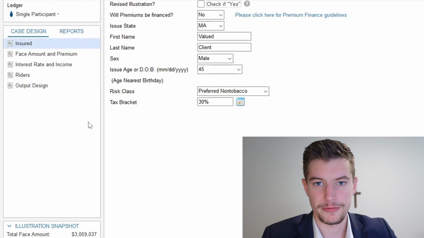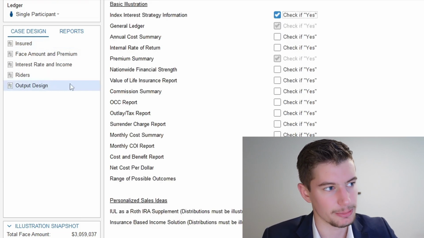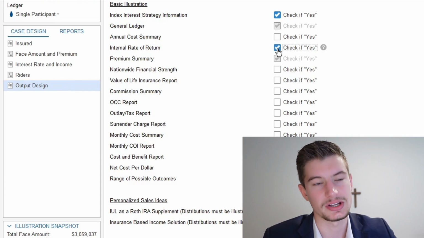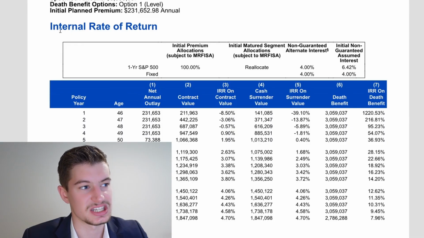Let's get into it. In our first example, this is a software that an agent would use to run illustrations. We have our case design, the insured, all the different information they put in, and then the output design at the bottom. If we select that, we can see there is an internal rate of return button. This is not automatically turned on. You have to check this so then you can see it. When you run that, it can vary, but sometimes it's at the end of your illustration. You can see here, there's a specific page for your internal rate of return.